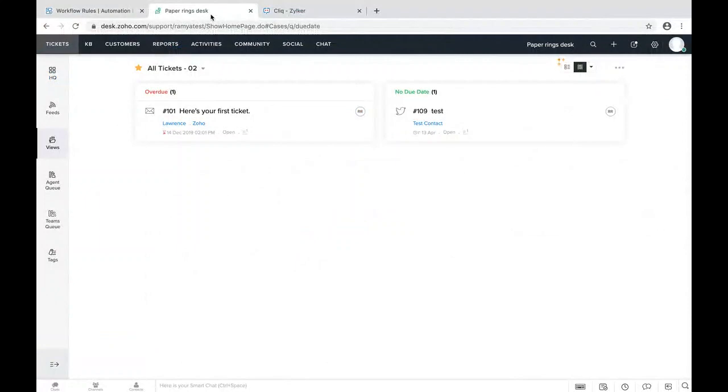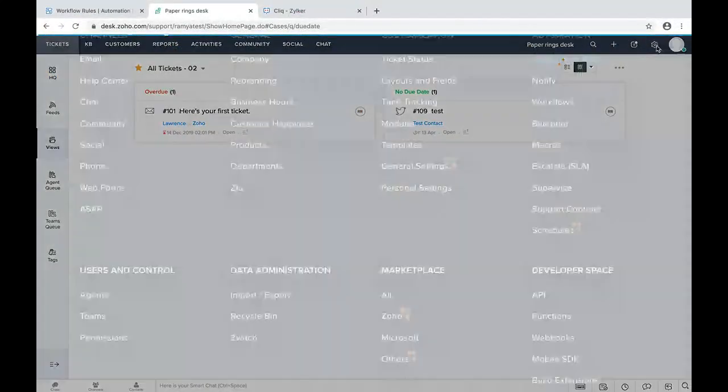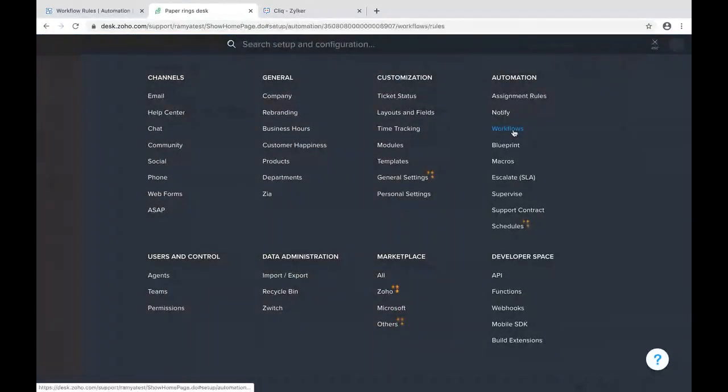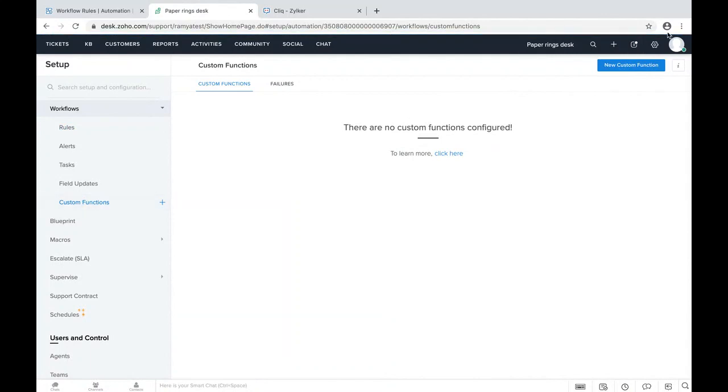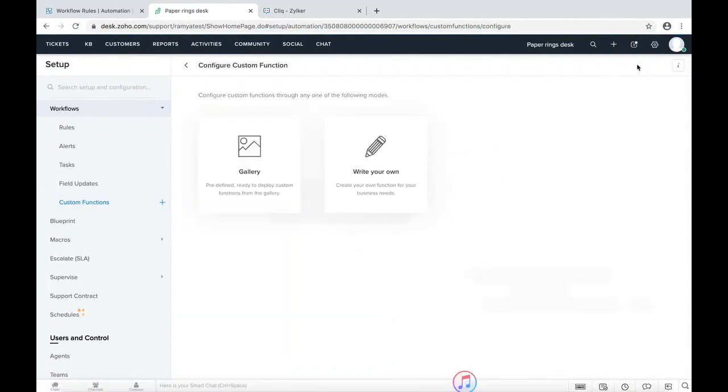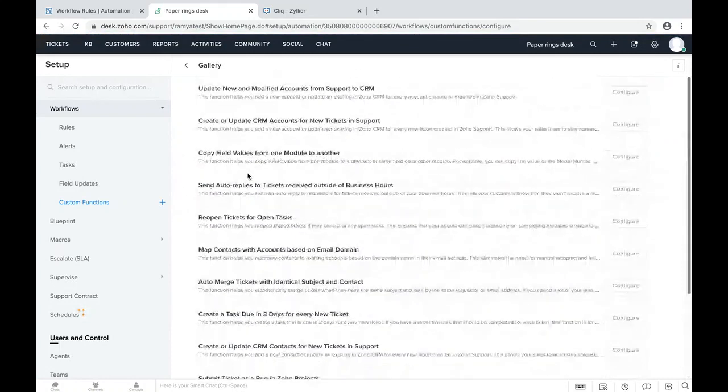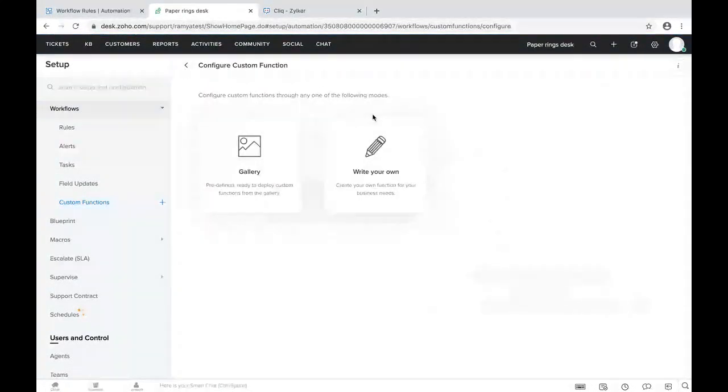I have now logged into my Zoho Desk account. Click on setup icon. Here choose workflows. Now navigate to custom functions and click on new custom function. Zoho Desk offers you a ready to deploy set of custom functions in Gallery. You can simply choose one among the list and configure them with the workflow and then get it working. Otherwise, you can also choose to write your own script. For our case, let's write our own script.